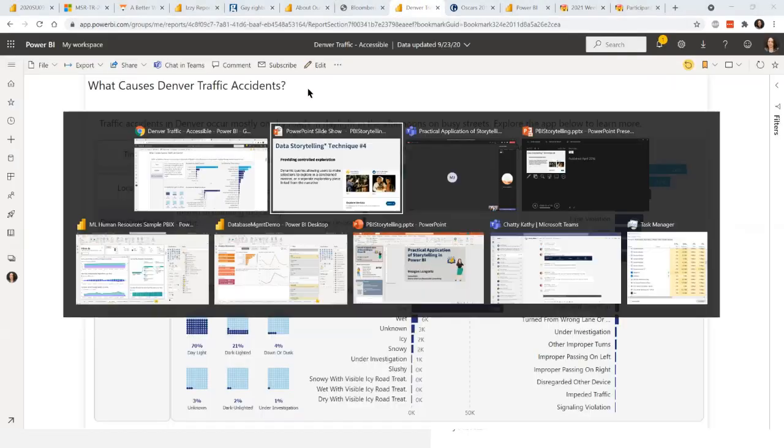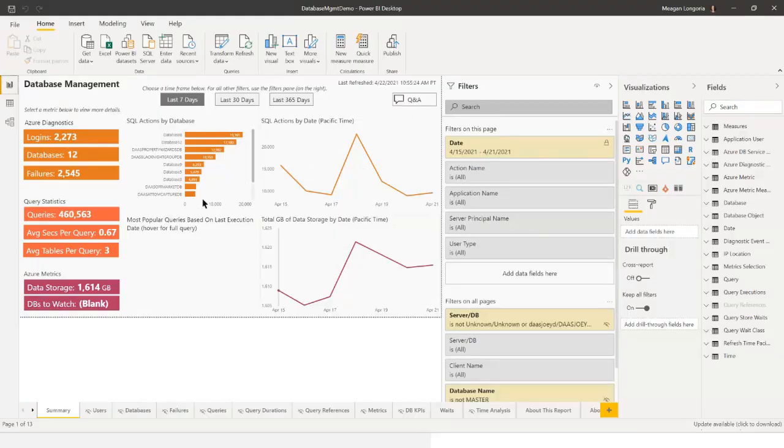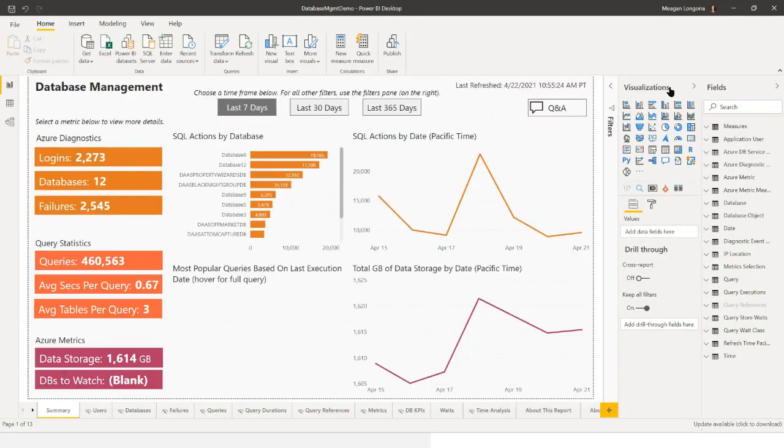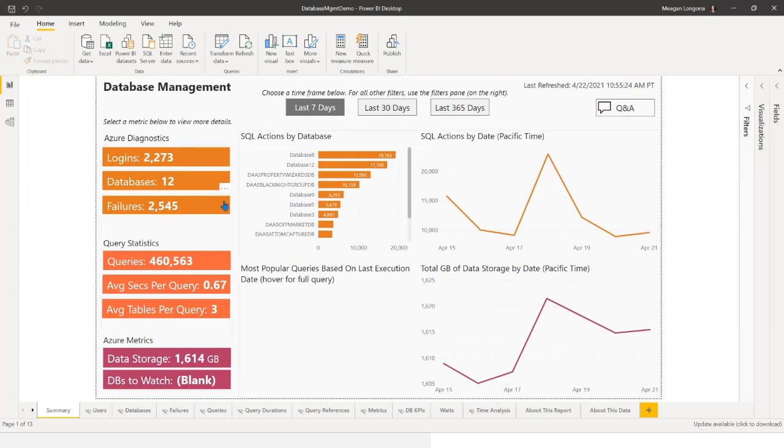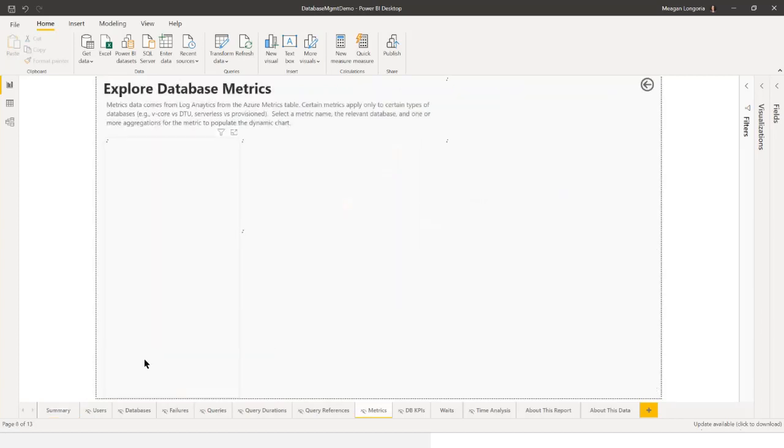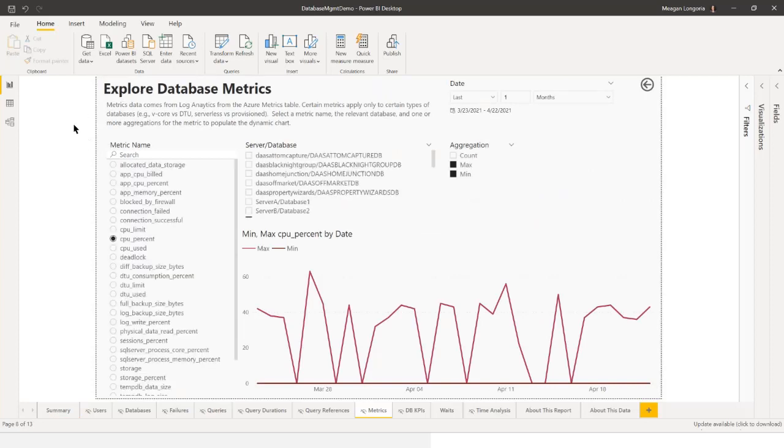Oh, let's see. Finish. There we go. So I made this as a demo for a customer who has a lot of databases that are the same. And what I did was get some data. Their databases are Azure SQL databases, and we have log analytics turned on. So we're capturing lots of diagnostics information. And then I have a database metrics.